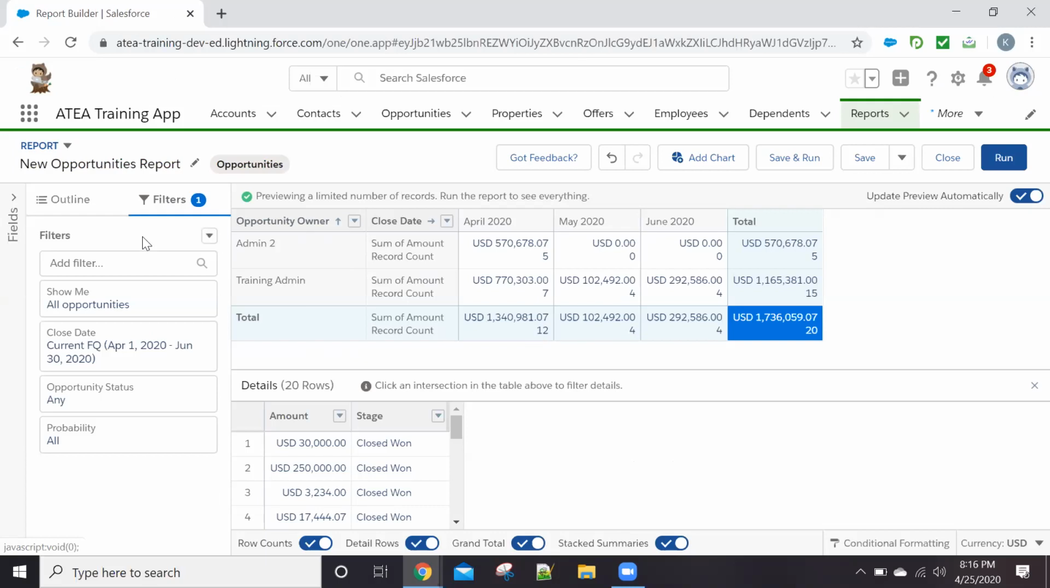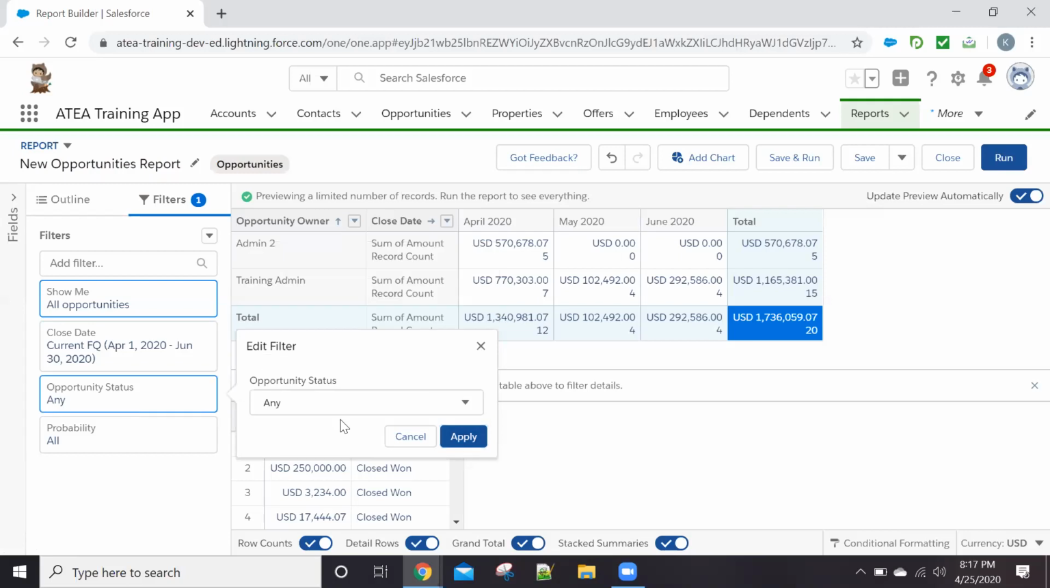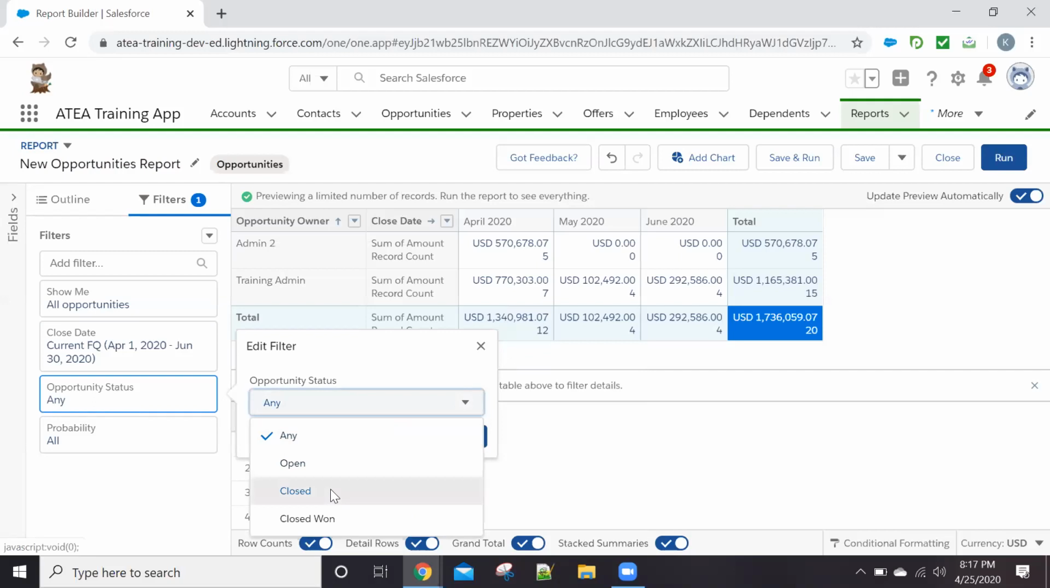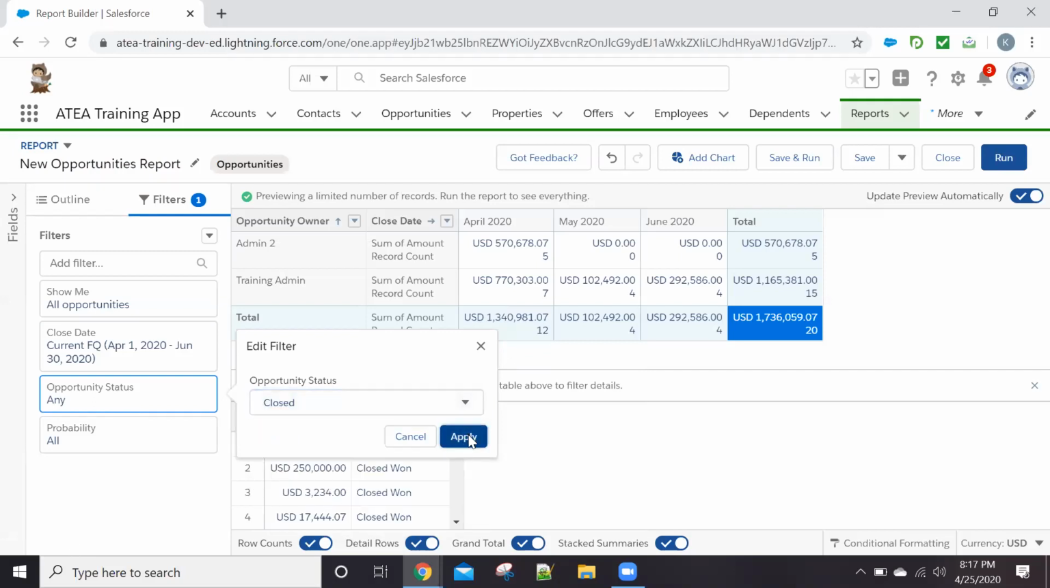And here I'm going to set my close date with current fiscal year. You can have a range also. Either you can choose current fiscal year or all time, meaning from your creation period. So I'm going with custom fiscal year and let me apply. And for opportunity status, we are going to check only for closed. So I'm going to change my stages, let me go for closed, and I'll apply.